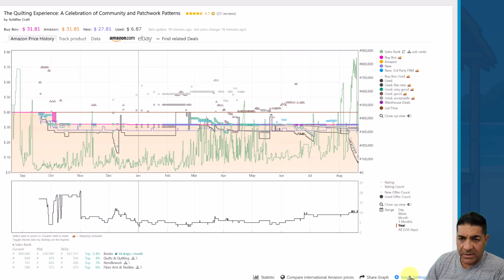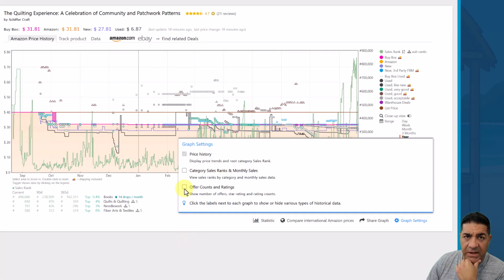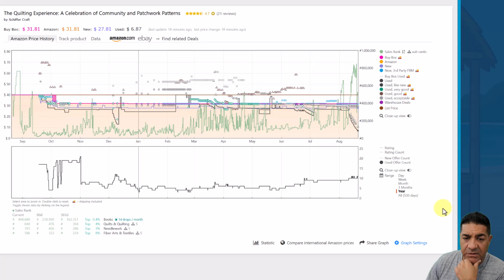Now, what about this bottom graph? So this bottom graph, we definitely want it on. So we're going to click on graph settings, and that's the offer counts and ratings. So you can check or uncheck that, but it should be checked. You definitely want to look at that, have it enabled.